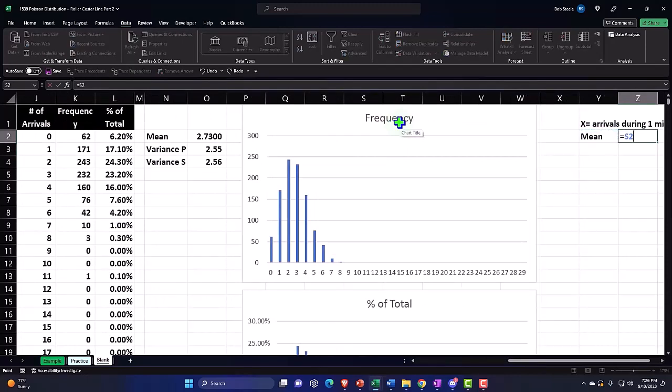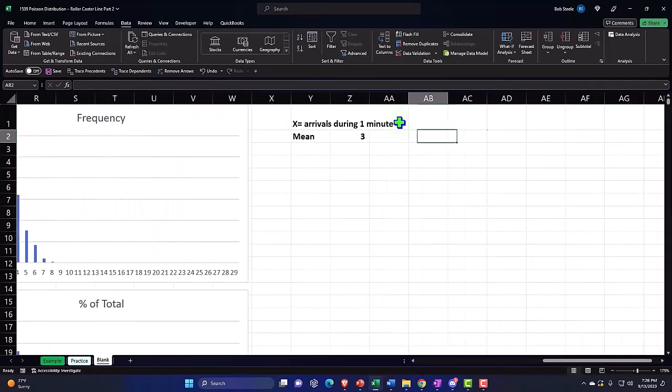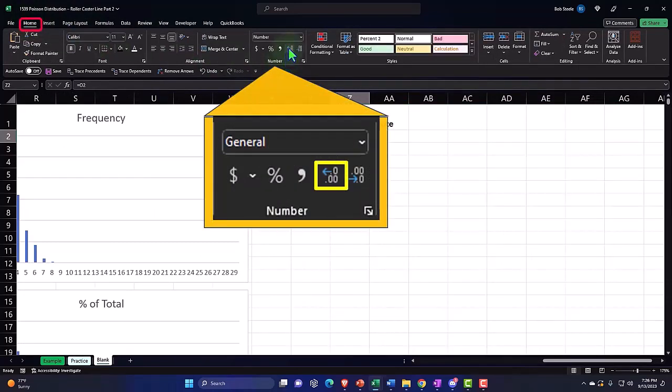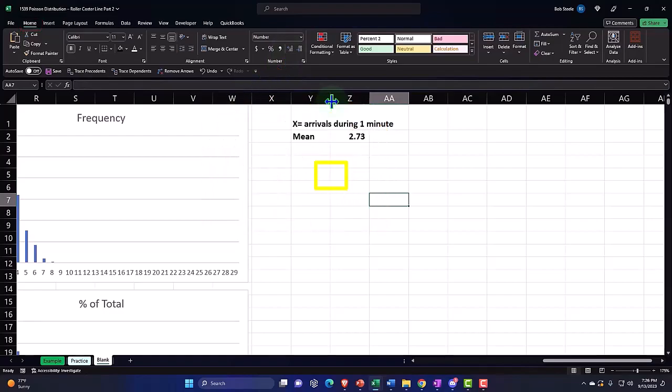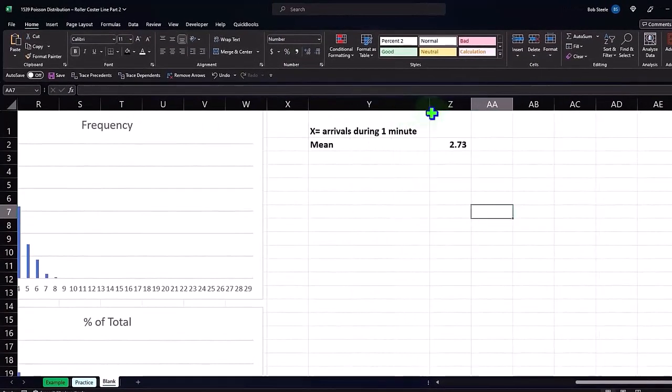I'll say the mean is 2.73. That's what's in our data set. I'm going to add some decimals, home tab, number group, add a couple decimals. Let's make column Y a little bit longer. It's a long Y.